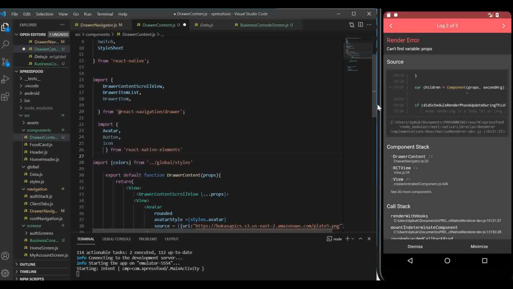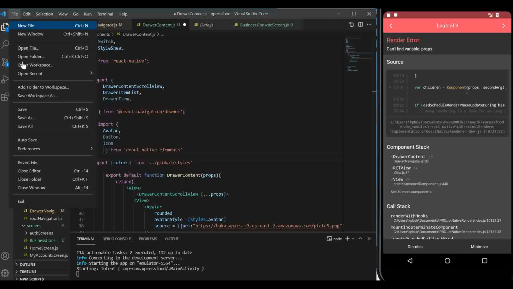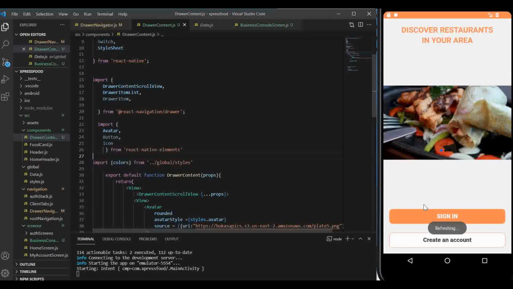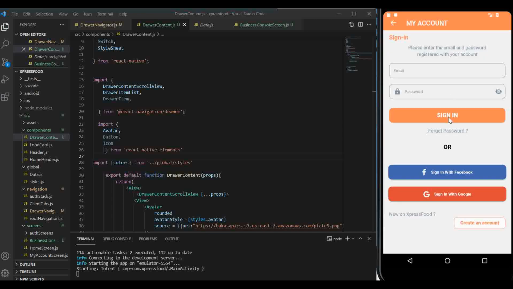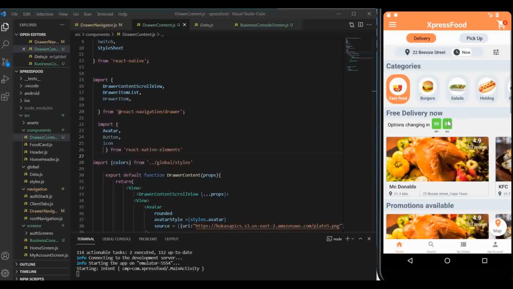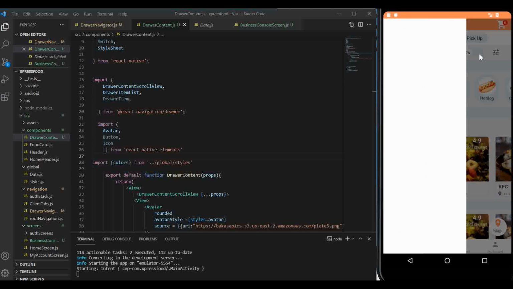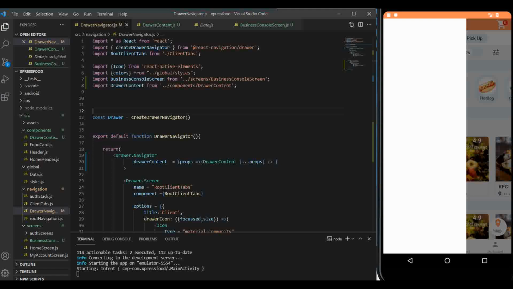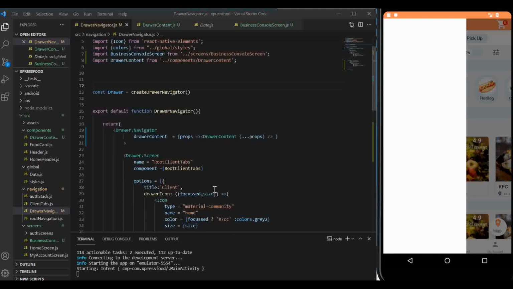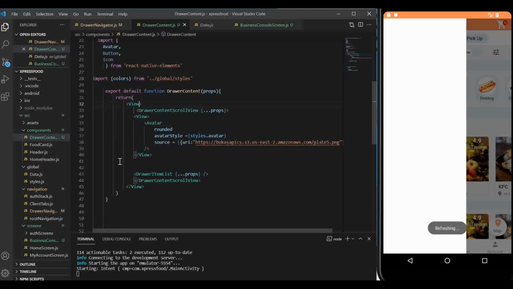And also, I'm going to save that. Let's see again if this is okay. Now the problem is sorted. Now let me open the drawer. Okay, right now we don't have anything. Let's go to the Drawer Navigator.js file. I think there should be a problem there as well. And let me see what the problem is. Okay, I see what the problem is.